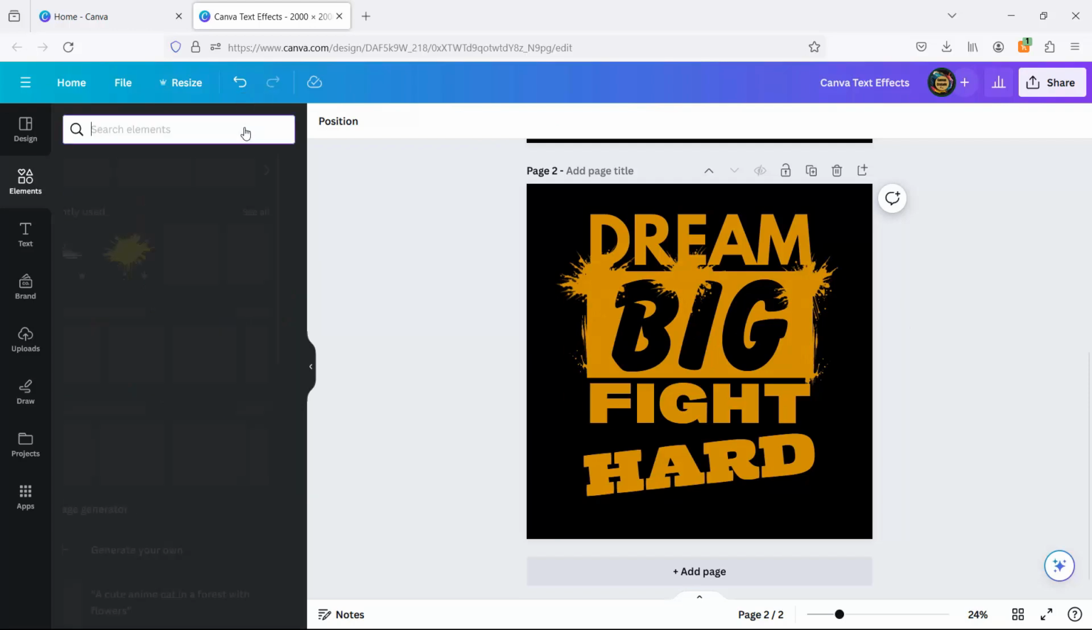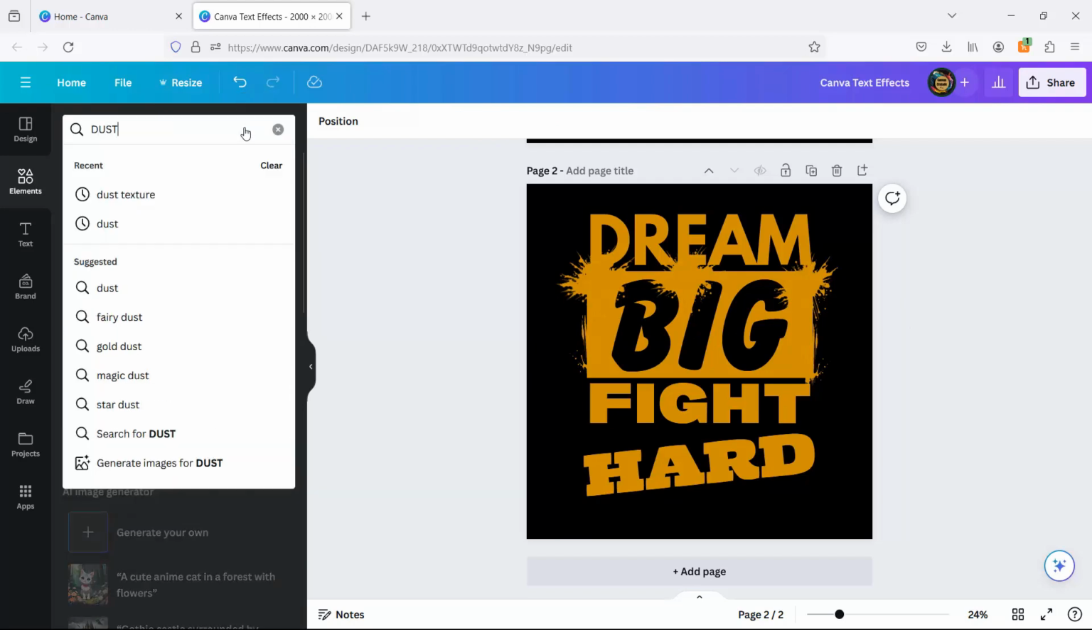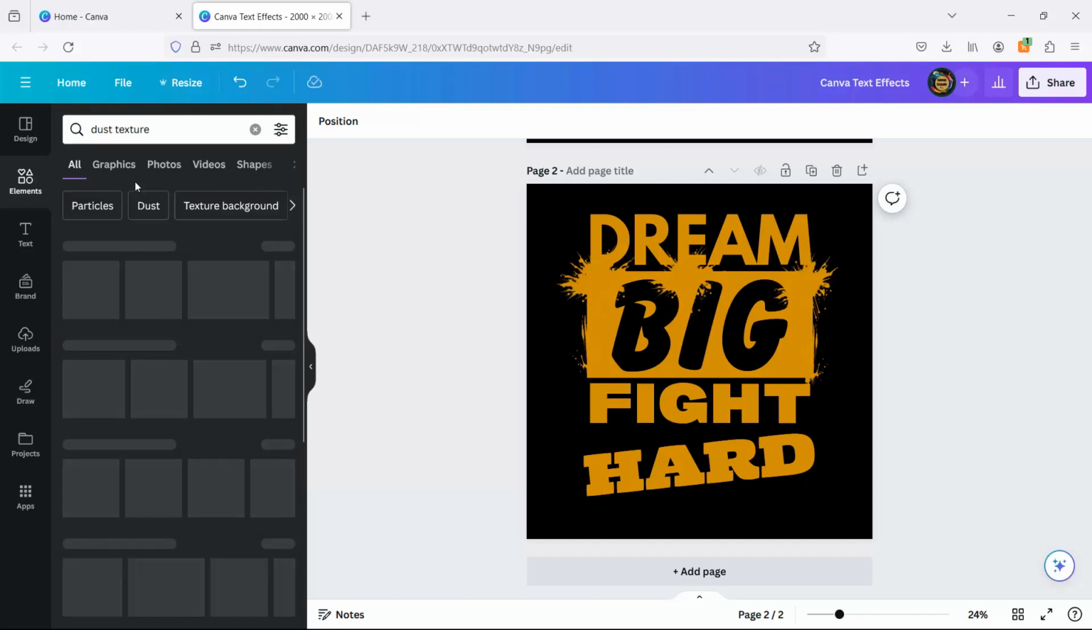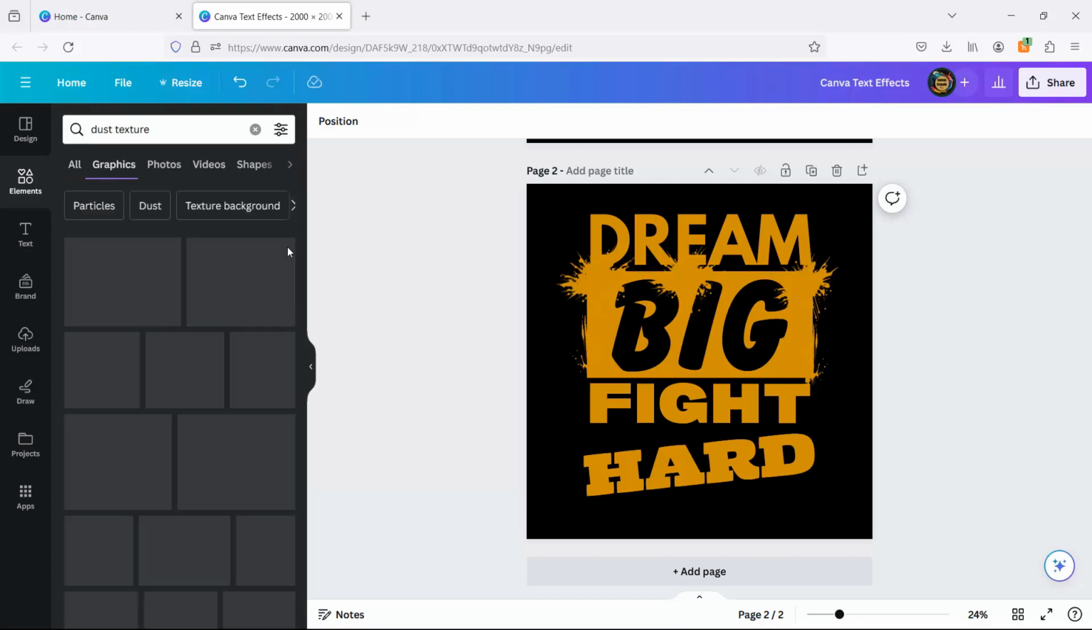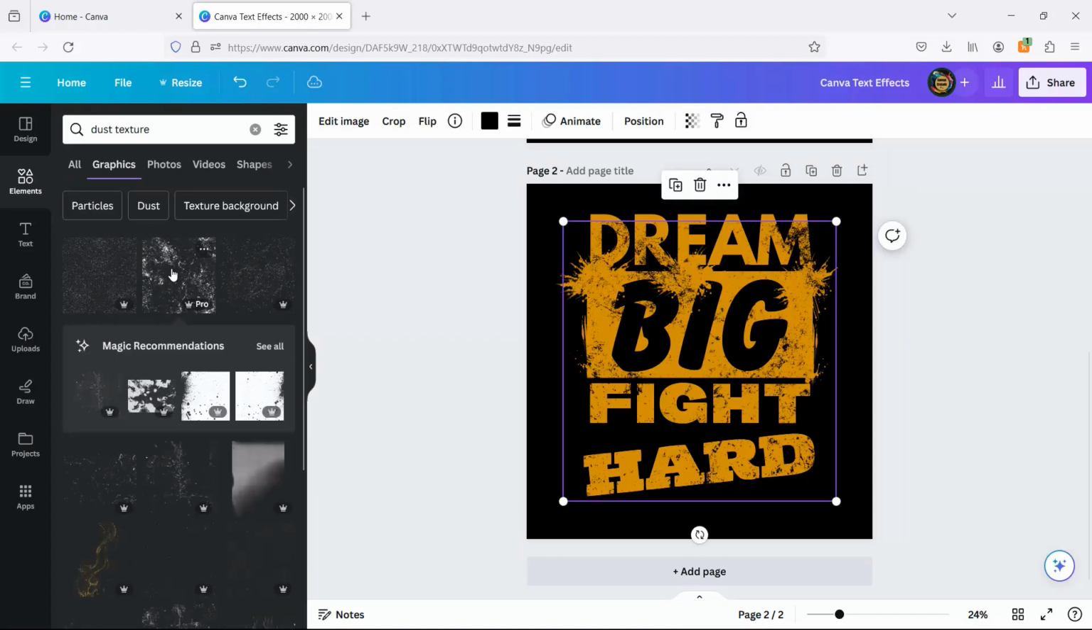We're not stopping there. To add more texture, I'm incorporating a dust texture element from Canva's vast library. It's these little details that make a big difference.